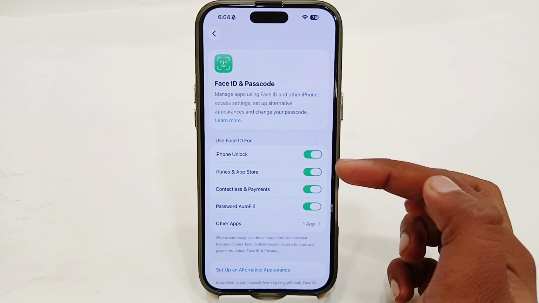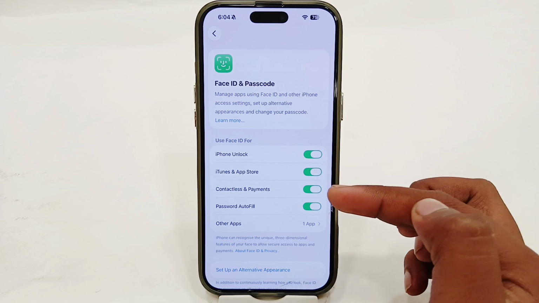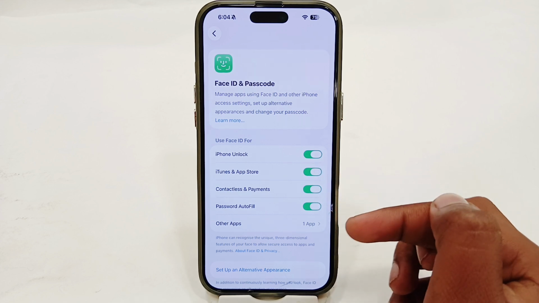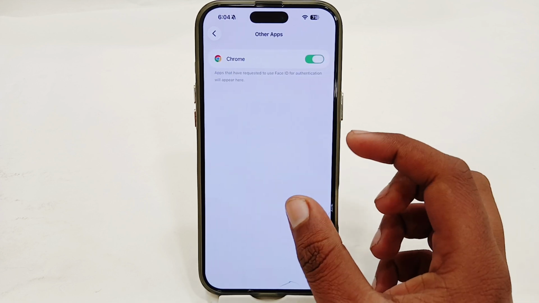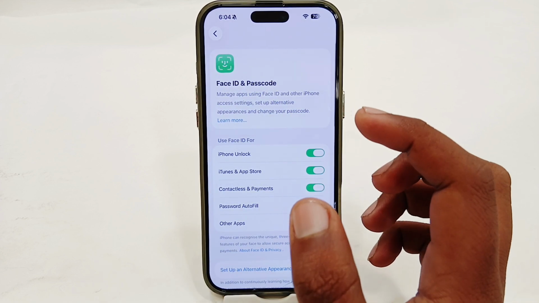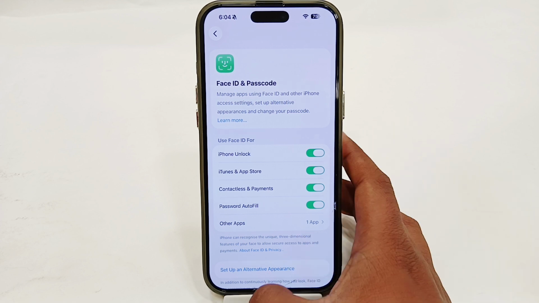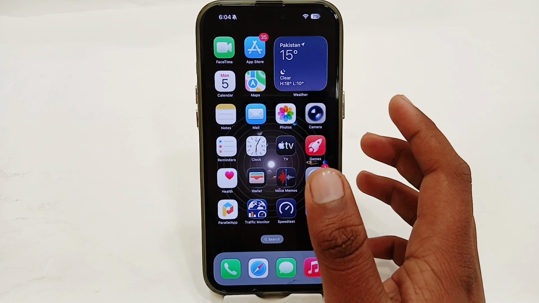You can easily use your Face ID for your iPhone unlock, your iTunes and App Store, your contactless payments, your autofill, and also for your other apps. If you have locked any apps, you can use your Face ID for your locked apps. So in this way, you can easily set up your Face ID on your iPhone.